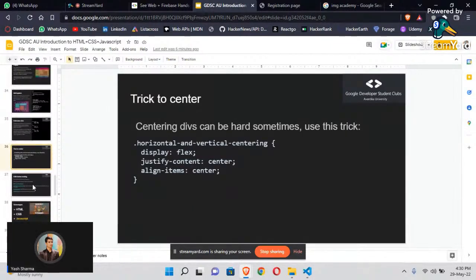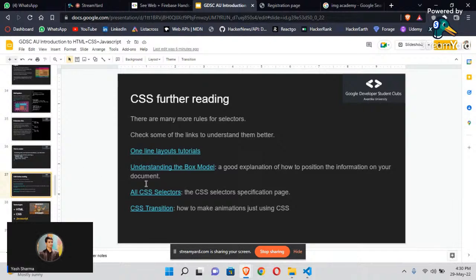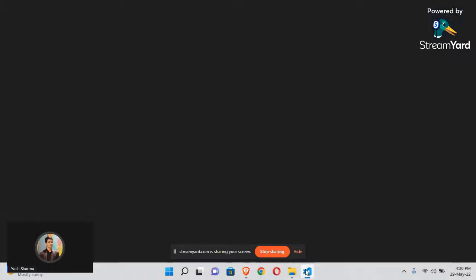And if anyone wants to learn more about CSS, they can just Google things like one line layout tutorials, understanding the box model, all CSS selectors, and CSS transitions to learn more about CSS. So I'll leave this as further reading for you for CSS. And now let's get back to our HTML page.